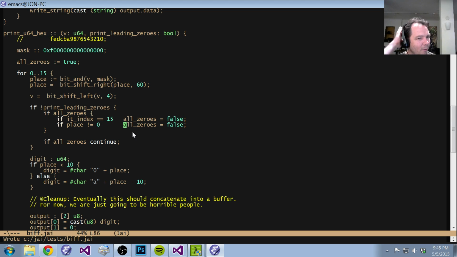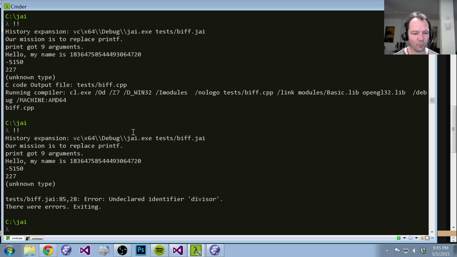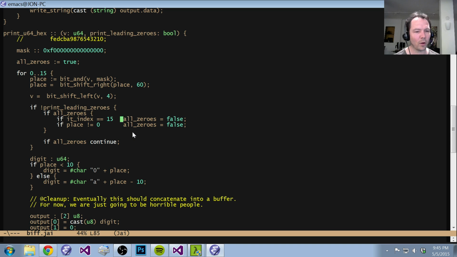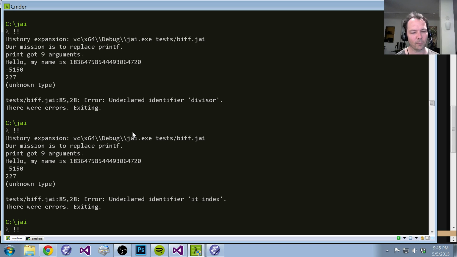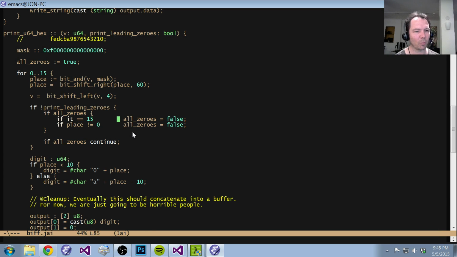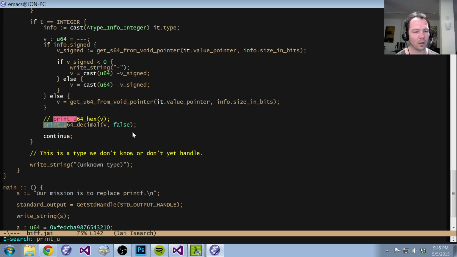We don't really have an equivalent of a divisor for this version because the math is not exactly analogous. So whatevs. Whoa, okay. It's not it index, it's it because we're iterating over an integer range. Maybe I should make it index valid in that case too. Let's go back to printing hex. In fact, let's print both.